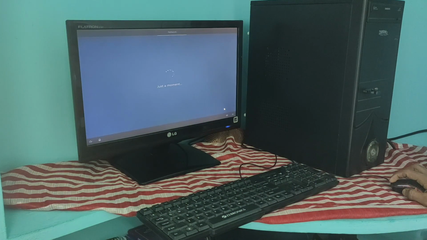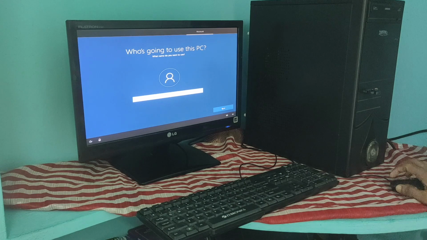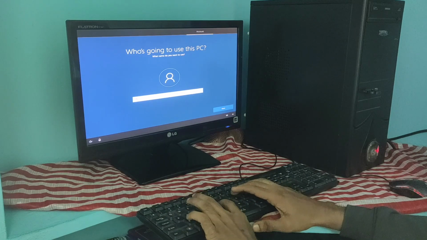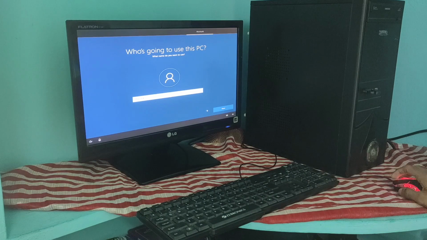Then it is going to search for the network. So now we don't have any network here, so it is going to take some time to scan through it. And then it is going to allow us to create the local account. So who is going to use this PC? So type a name. So here I am going to give Mahitex. Click next, and I am going to create the password.